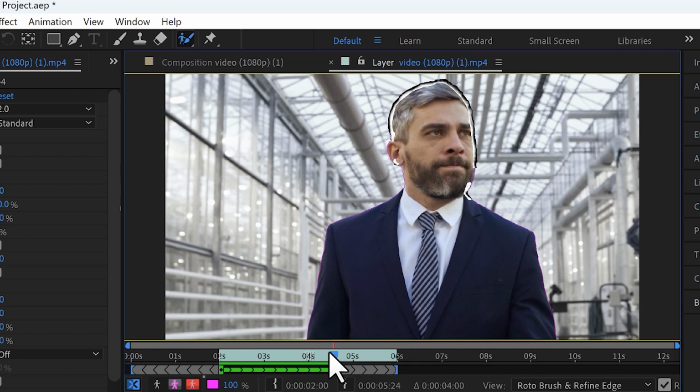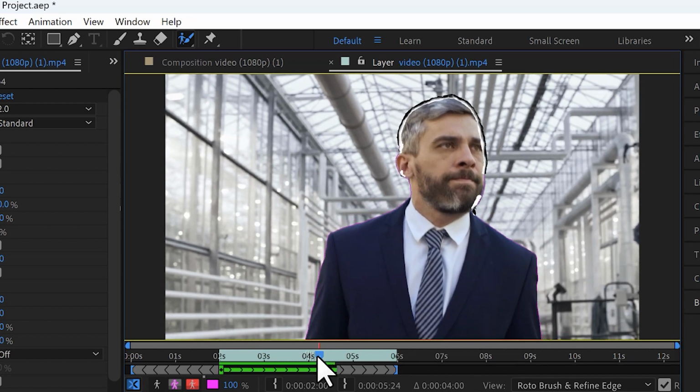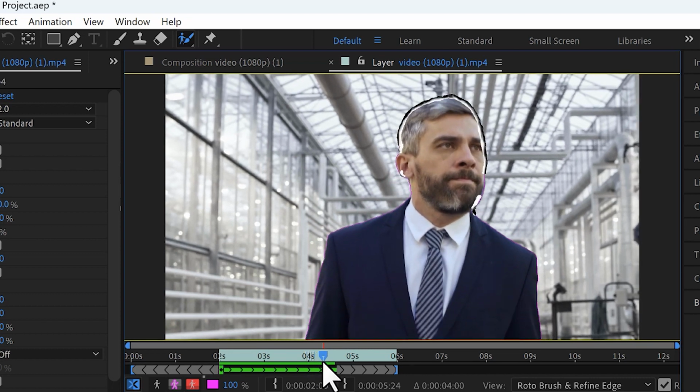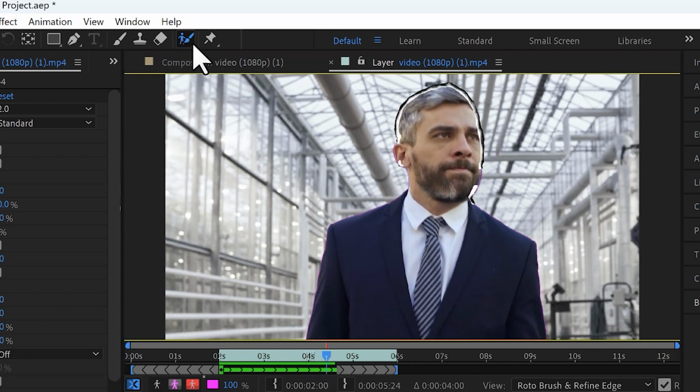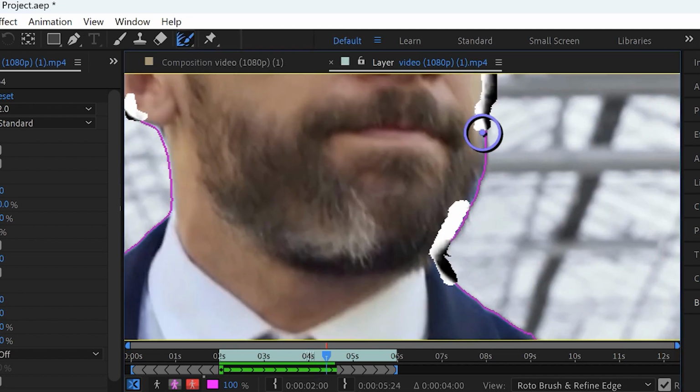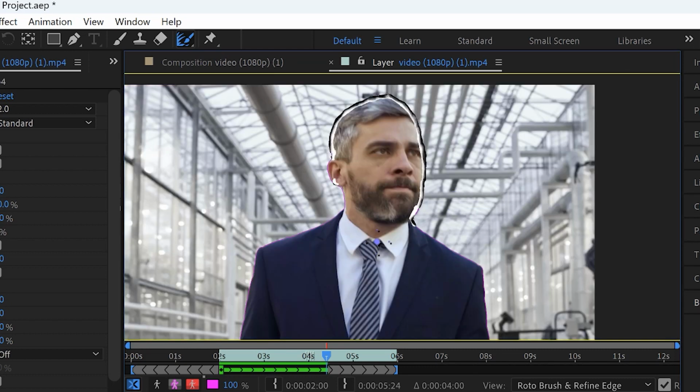I will drag my playhead on our compositor back a bit, I think to around this point here. And then I'll select my Refine Edge tool again. I'll zoom in, and then I'll just add my Refine Edge to his beard like this at this point here. And then I'll hit play again.